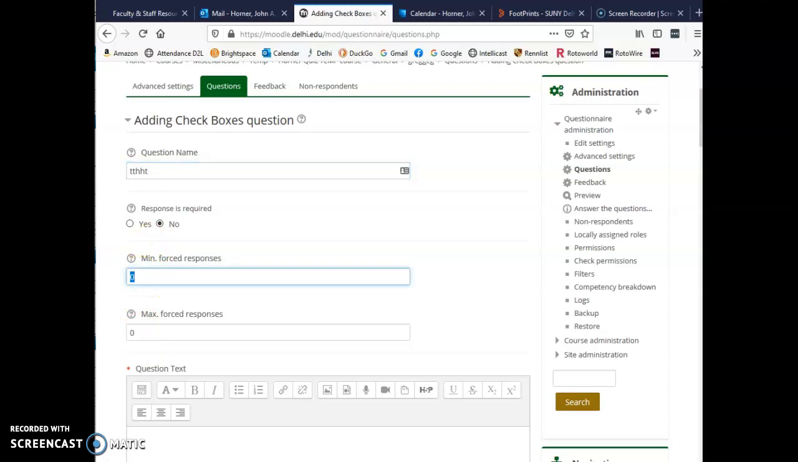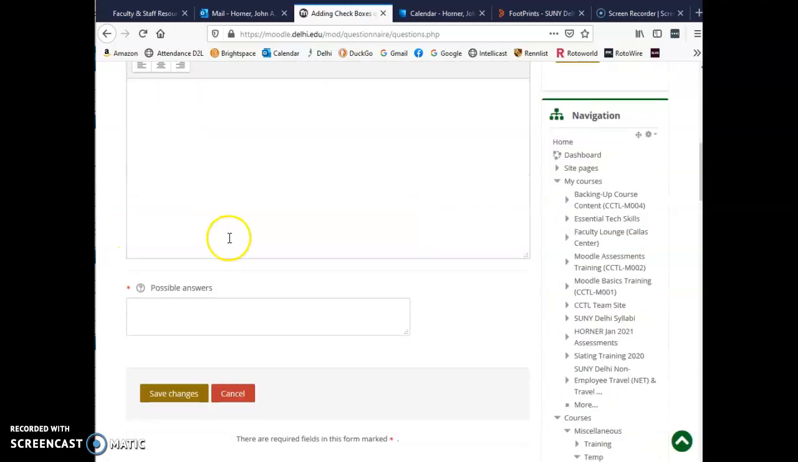So in this case, if you want them to do one, this little Moodle-ish weirdness, you just put one in, one for each. Do you want to make them respond? Yes or no, you decide. Here's the question text. And here's what you do. Say you want to have three choices. We put Cindy, hit enter, on the next line Bob, and on the next line Steve. That's how you give them choices.